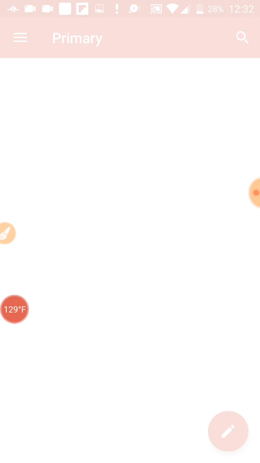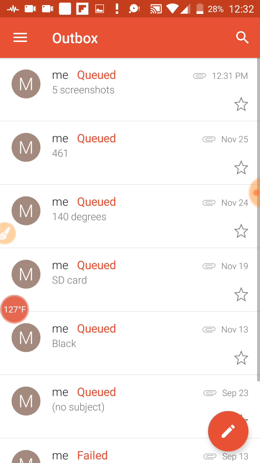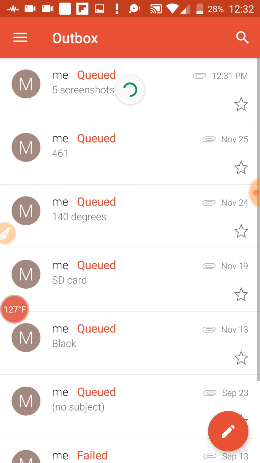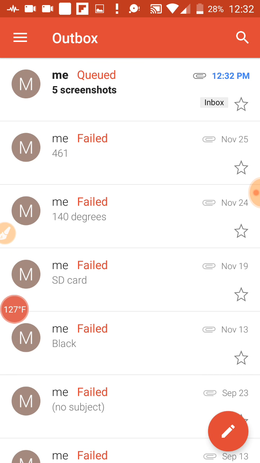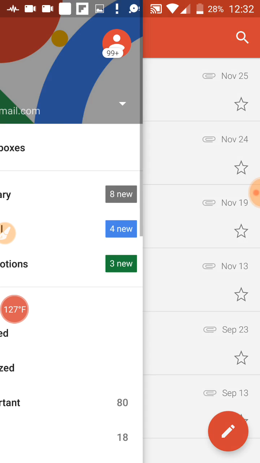Go to my mail. And it is in my outbox. There's 5 screenshots at the top. So we have lots of queued except the very bottom one. Refresh. And this is what happens. Right? So now they've all failed. Go back out.